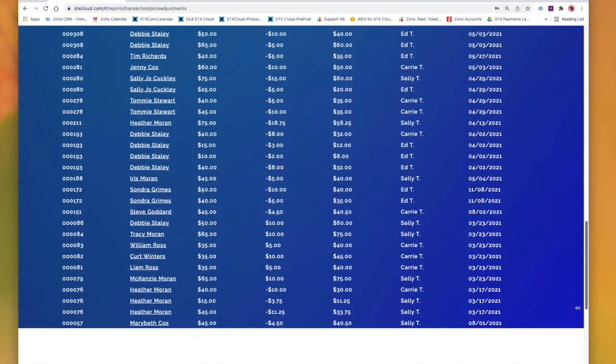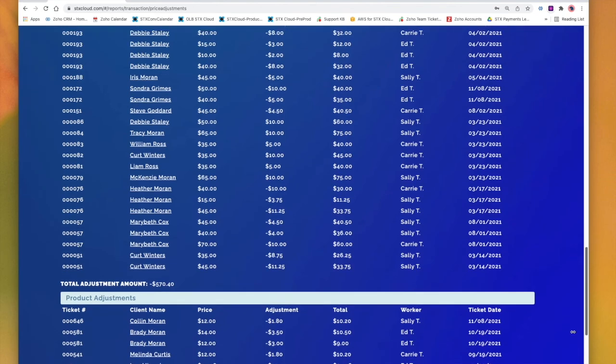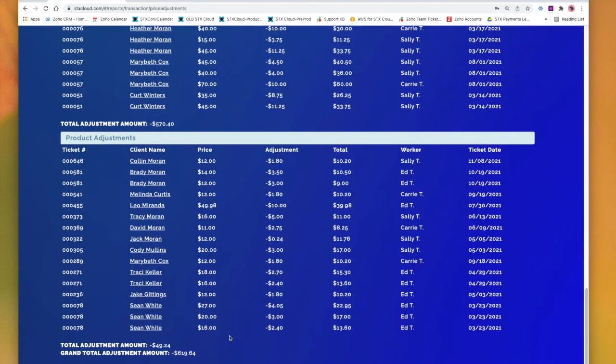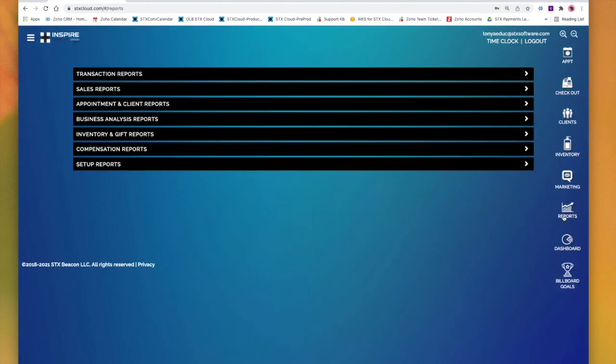Please note the Price Adjustment Report includes promotional discounts in the totals. Therefore, to get the total adjustment amount made outside of using a promotion, the promotion report totals should be subtracted from the respective service and product price adjustment amounts.